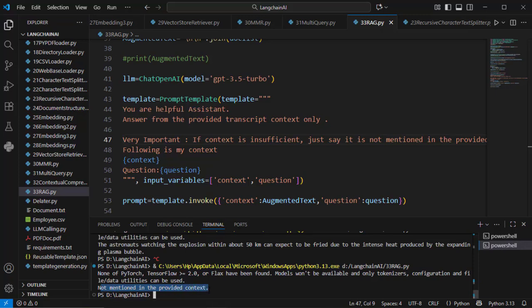So that's very good. This template which I have created is very important, that if the context is insufficient, just say it is not mentioned in the provided context.